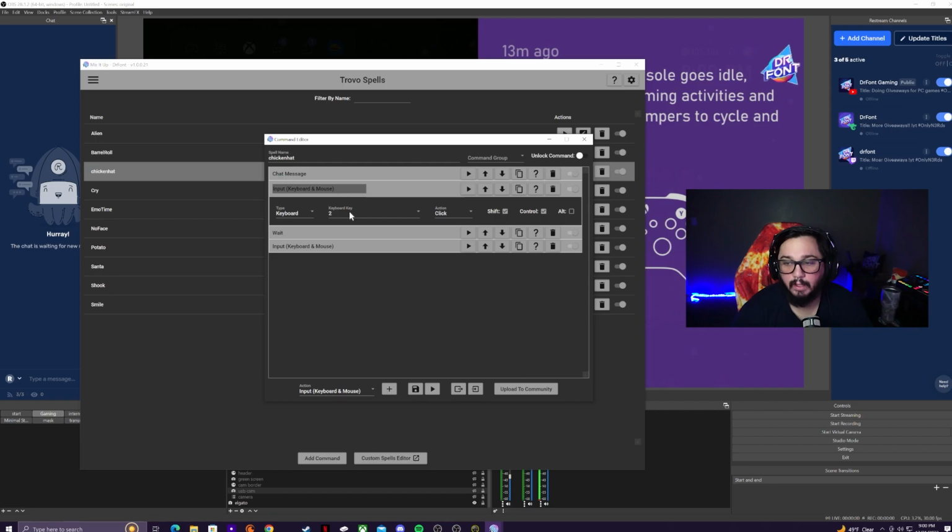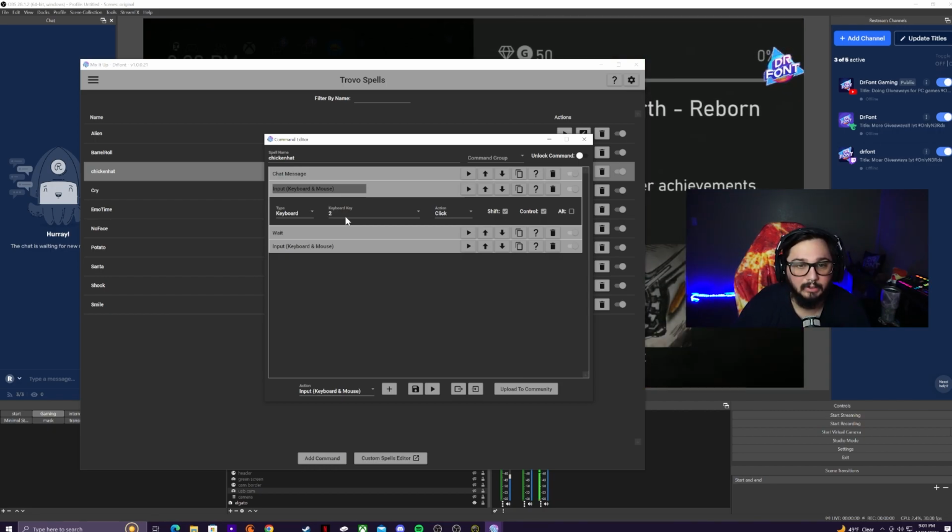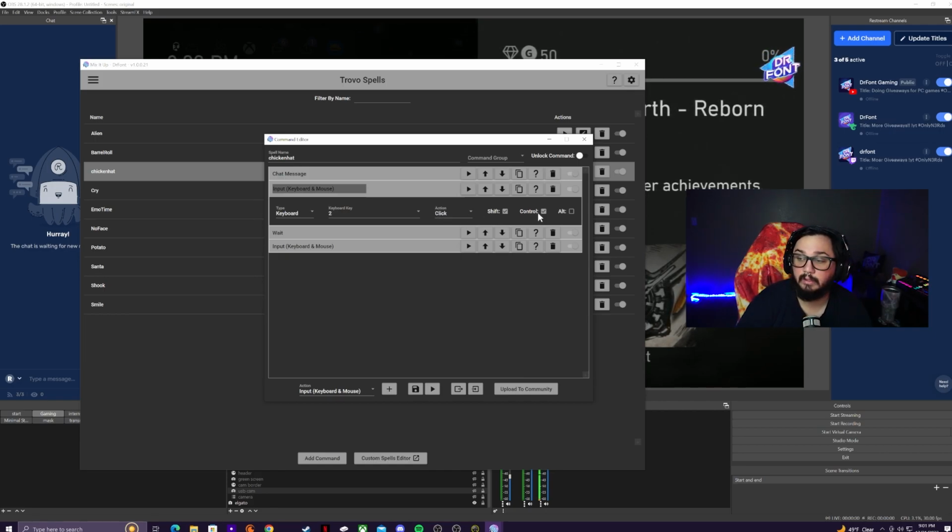And this is where we're gonna want keyboard. We're gonna have the type as keyboard. Our command key will be 2. You can put whatever you want, as long as it matches your hotkey setup in Snap Camera. So in this case, it will be 2. Action, leave it as a click, and then the Shift and Control boxes, you want to make sure those are check marked. What that does is it's going to push those buttons as well without adding additional command lines.